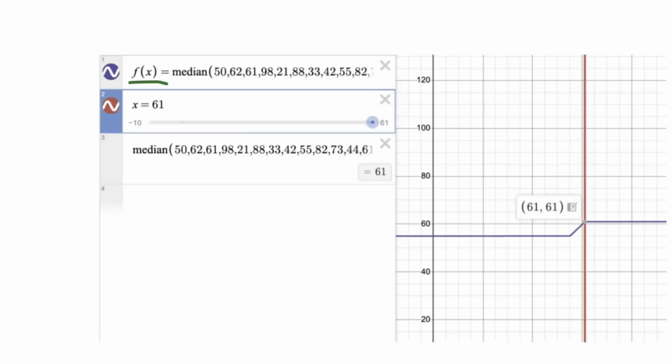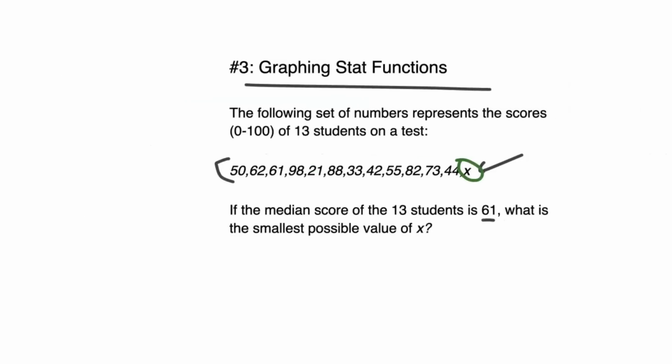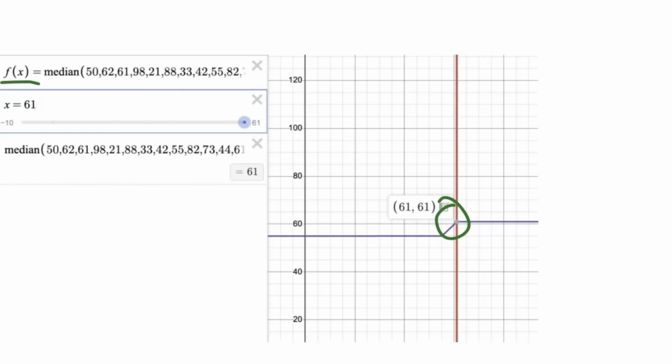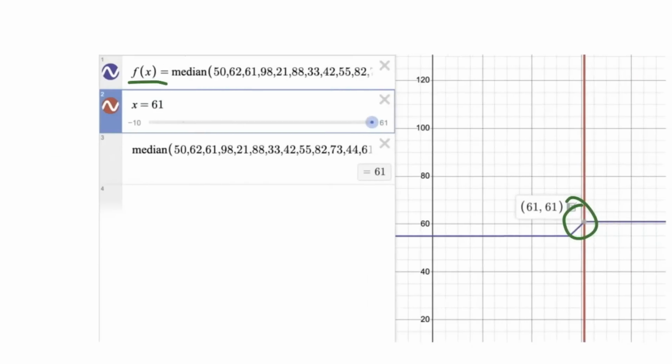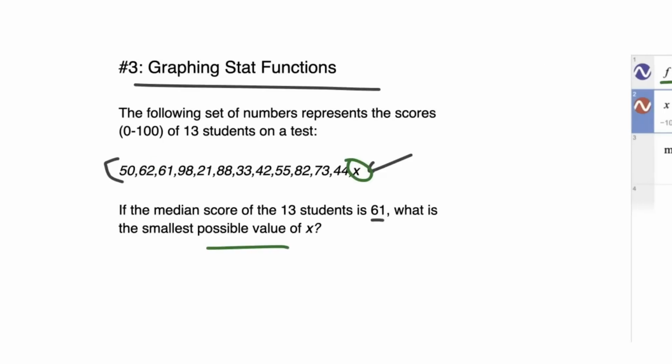And so here on the graph, what you'll see is that little jump. So that jump represents basically the x values or the values of the test scores that will yield a certain median. And so we can see that intersection here, we want the smallest possible value of x, and the smallest possible value of x here would be 61. Okay, it actually works out nicely. 61 is the point at which the median jumps up, right? So if the score of the 13th student is a value of 61, that's the smallest possible value in which the median will also be 61. And therefore our answer for this is going to be 61.